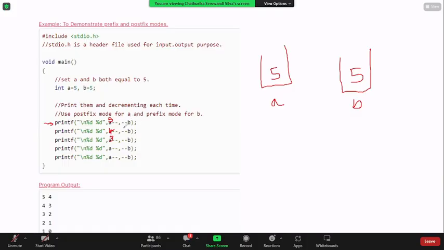But b is pre decrement. It comes after decreasing. So at the very beginning b is 4. When it comes here, b is 3. Here it is 2. Here it is 1. Here it is 0. Here it is 5 4 3 2 1. That is the difference between pre-decrement and post-decrement.